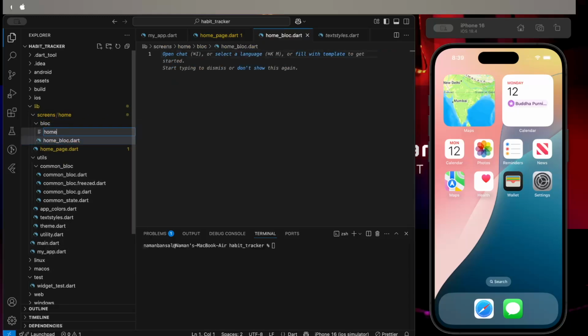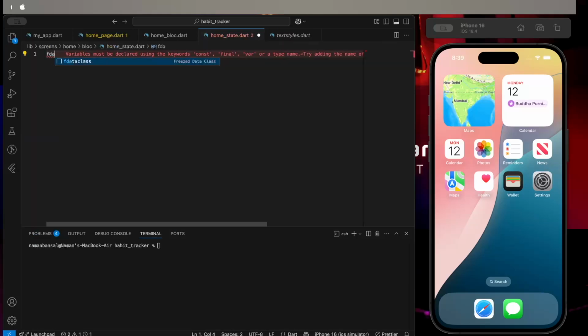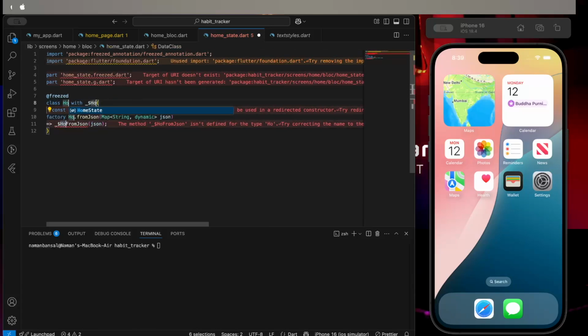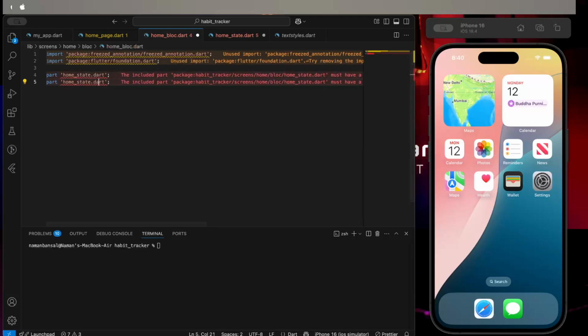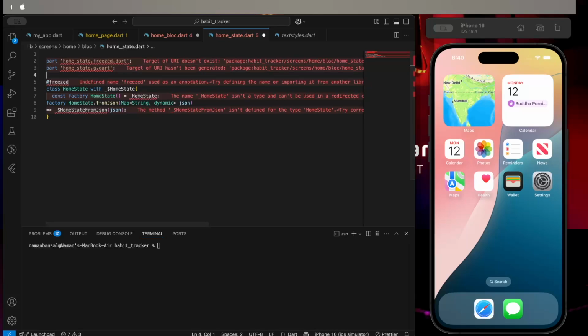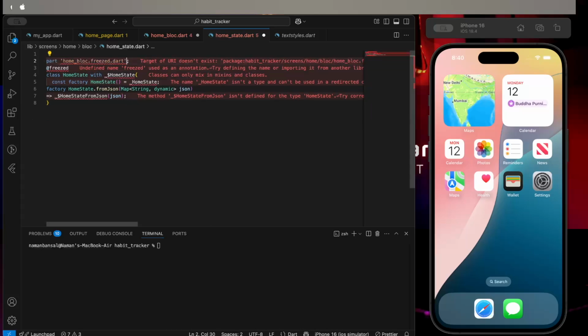and homestay dot. Okay, so let me firstly create here our freeze class. Okay, home state. Okay, so just cut it and paste it here. Part home state dot and paste block. Okay, and paste.